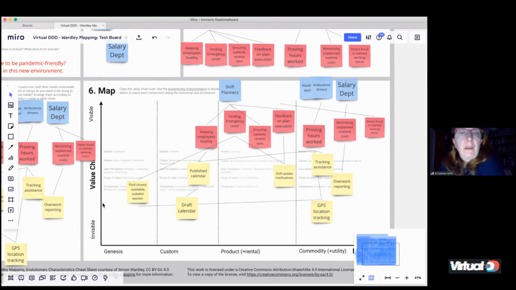Okay, but I think we will agree that finding the closest available suitable worker is really high value. And at the same time, it has a visible impact. I see it too. I would move it to the top. Yeah, maybe that's a good heuristic for the y-axis: the more valuable it is to the user, the higher it goes. Yeah, I like that. That is more important to me than seeing how visible it is.